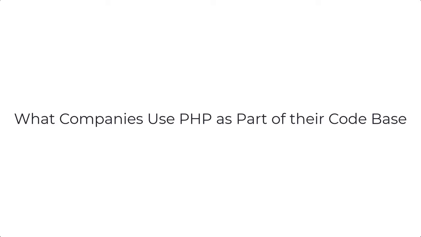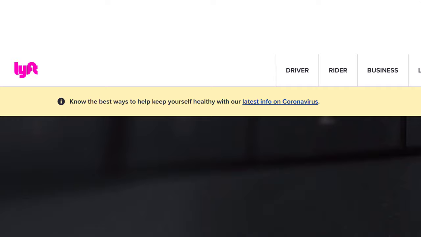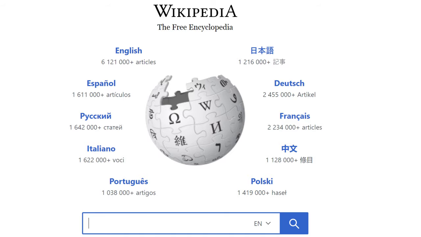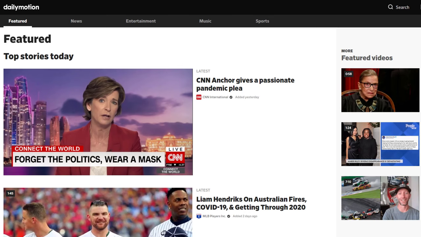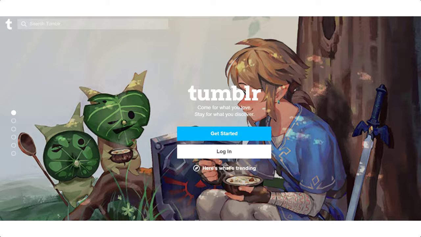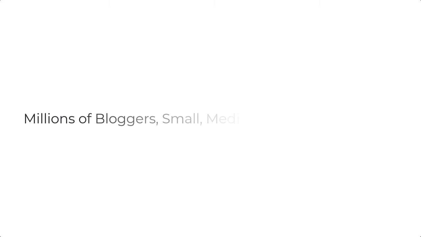What companies use PHP? Some of the biggest companies out there are Facebook, Slack, Lyft, WhatsApp, MailChimp, Wikipedia, Etsy, Dailymotion, WordPress.com, Tumblr, Digg, and really millions of bloggers, small, medium, and large businesses use PHP for their server-side code.